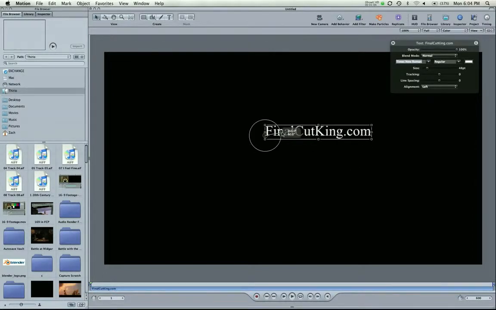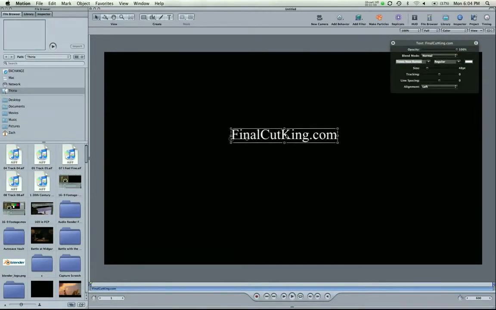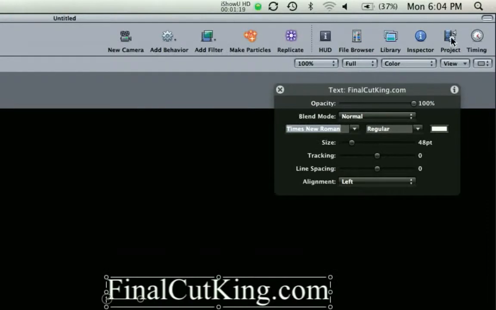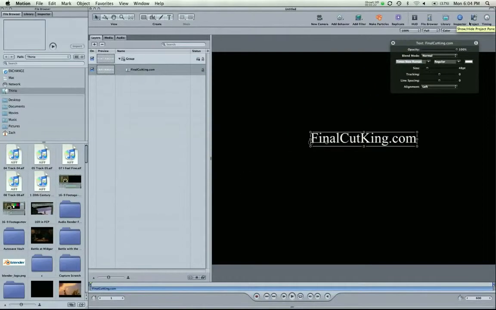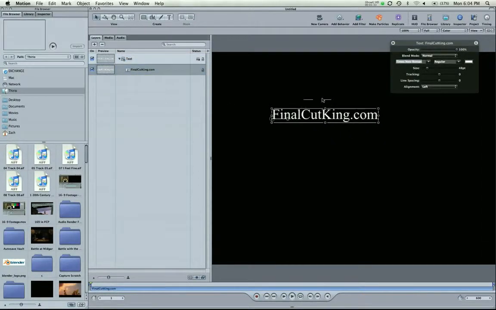So what I'm going to do now is, got it selected here, and if you have a lot of text going on or other objects and you can't select it, Apple 4, also known as your project pane, which you can also get by coming up to this button right here. It's right here, Apple 4, and you see my text is under this group. I can name the group text if I want. Text, and now I have Final Cut King here. I select it, and there we go.